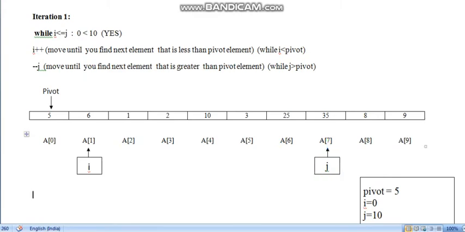Then is 35 greater than 5? Yes, I will move. Is 25 greater? Yes, I will move. Then again I will come here and check. Yes. Is 3 greater than 5? No, I will stop. So now j is pointing to position 5 and i is pointing to position 1. According to our program, we need to interchange these two.